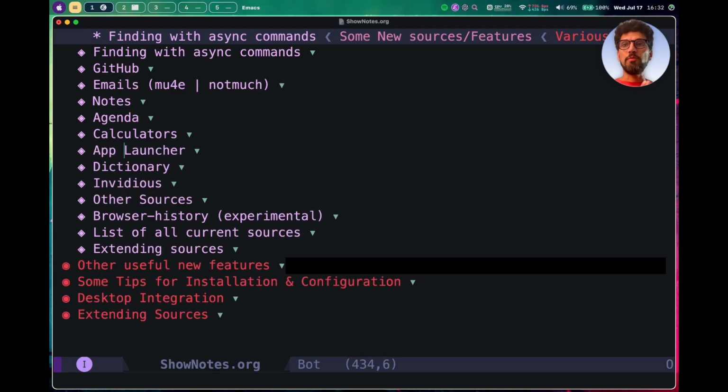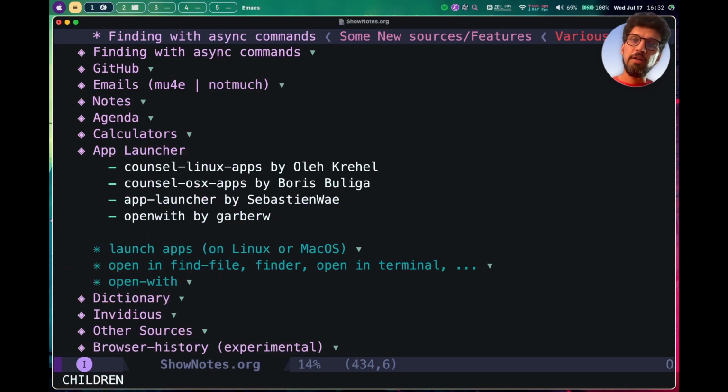All right, so we have looked at notes, agenda, calculators. Now let's look at App Launcher. I already showed this earlier, demoed the functionality, but let's talk a little bit about the features here.